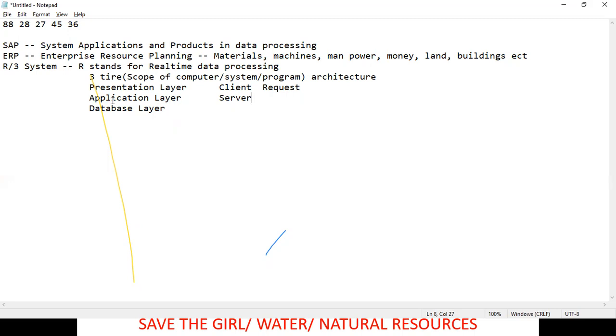So what is the application layer? The application layer is nothing but the web application layer. In this layer, the web logic or the business logic is implemented. Programming, ABAP coding, everything is done in the application layer, as well as the conversion rules, the zeros and ones binary conversion. So now my request is converted into zeros and ones format.